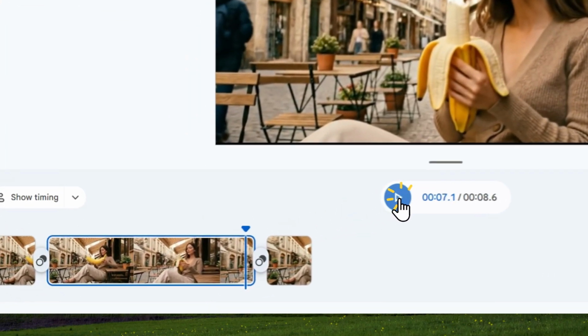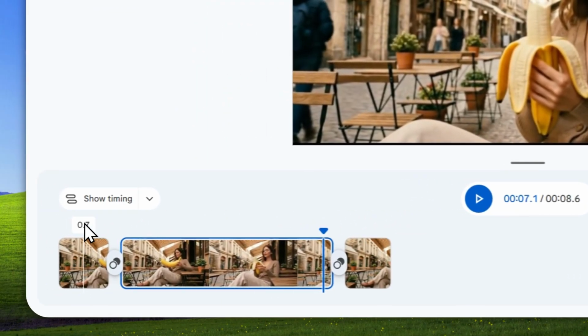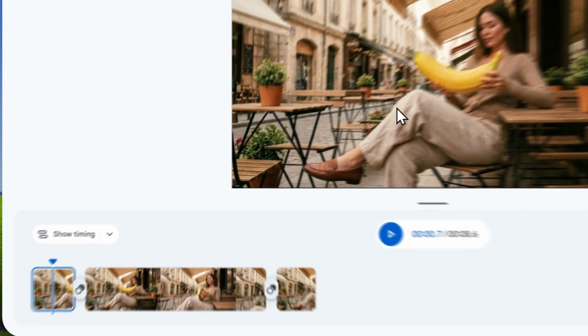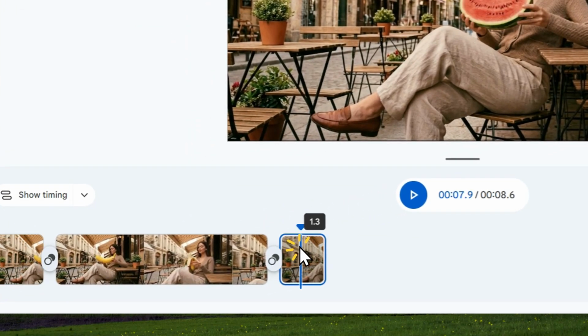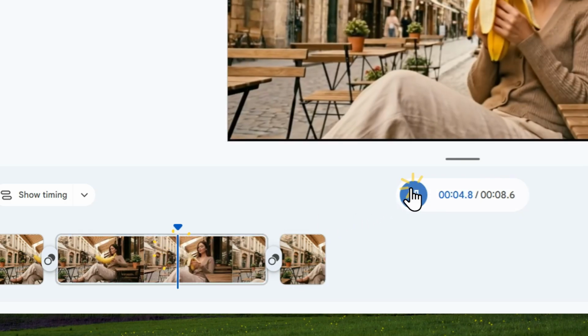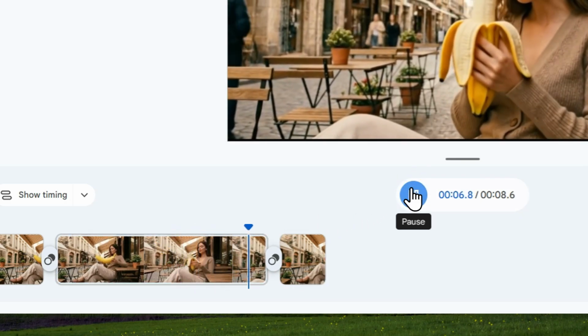So in this video, I'm going to show you how you can create a picture using Gemini Nano Banana Pro in Google Vids. And we are also going to learn how to edit that photo. And of course, turning the photo into a moving video. So let's get into it.